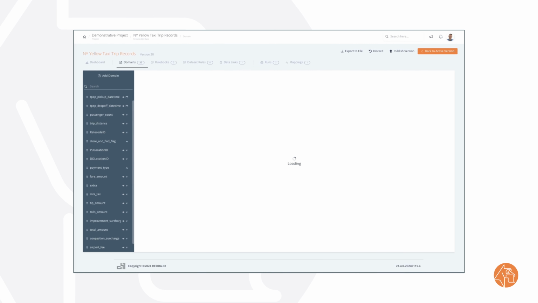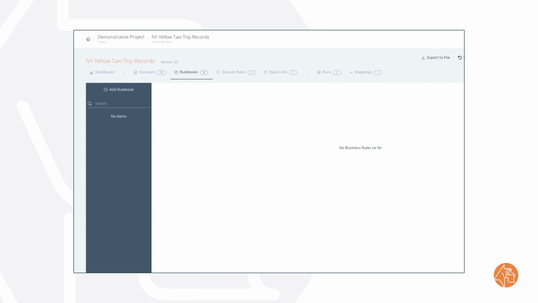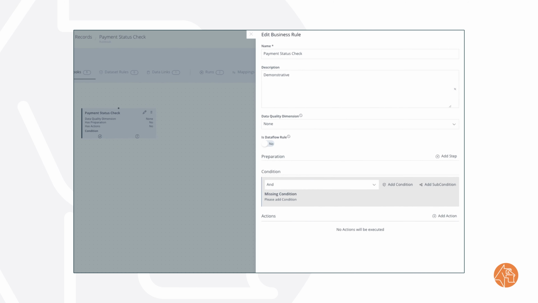Initiate by establishing a new domain, assigning its data type, and enabling the isVariable function. After saving the new domain, it will appear in the domain directory. Subsequently, formulate a business rule to assess the payment type entries and allocate an appropriate marker within our variable domain.